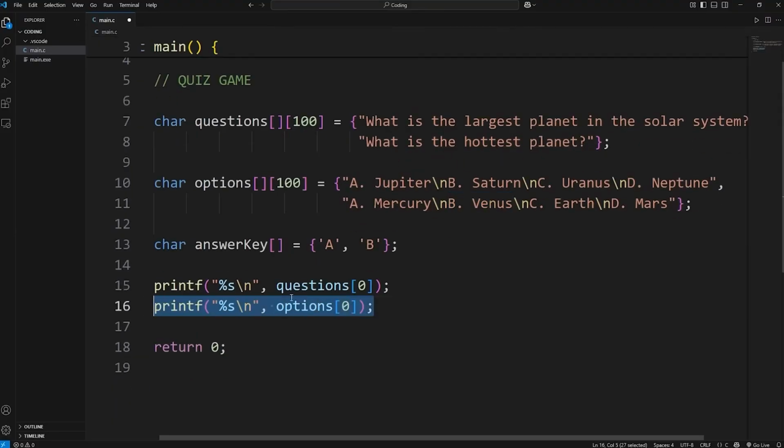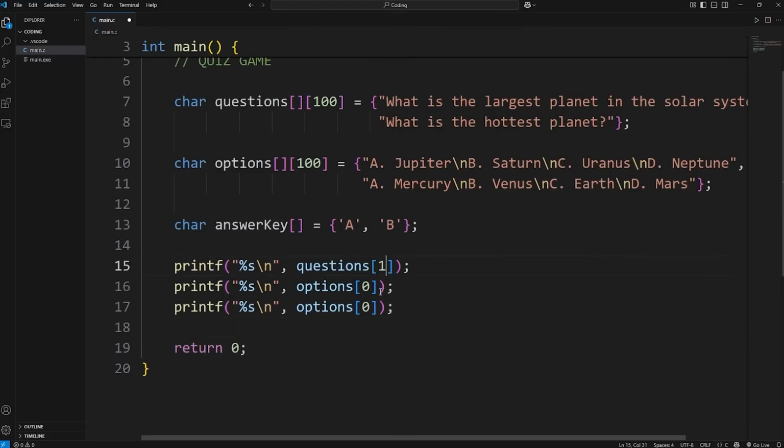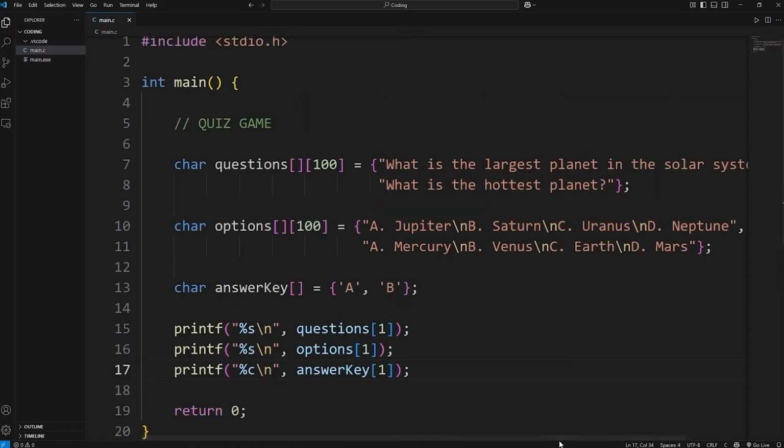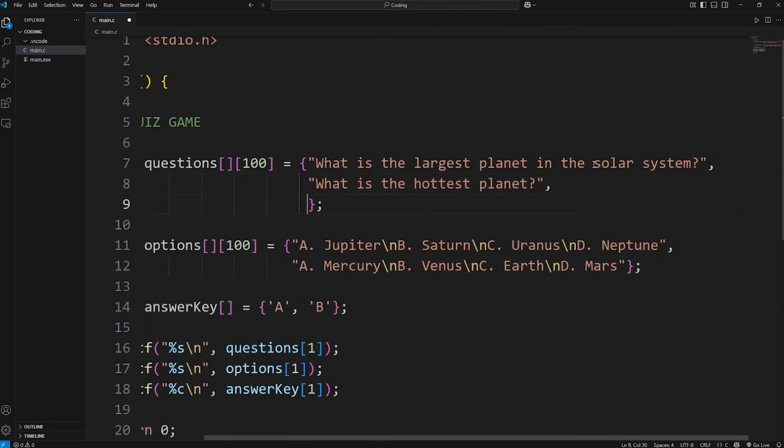Let's display it all to test it. Questions at index 1, options at index 1, answer key at index 1. And this is a character. What is the hottest planet? Mercury, Venus, Earth, Mars. And that is B, Venus. Let's add another question. Again, each question is comma separated.